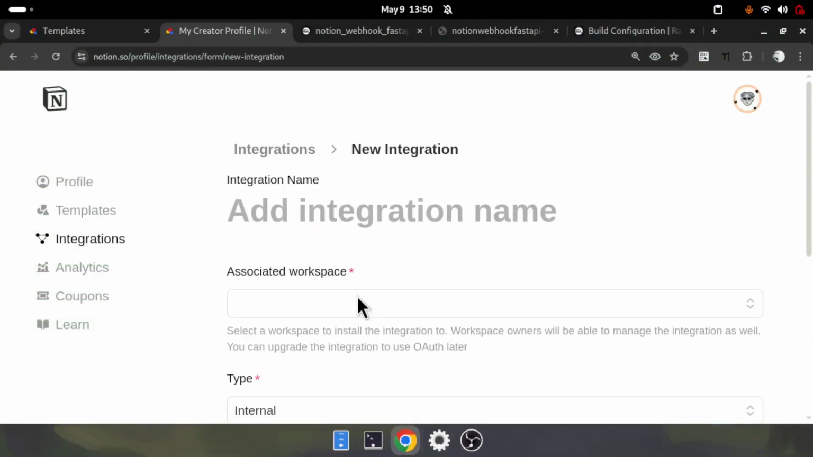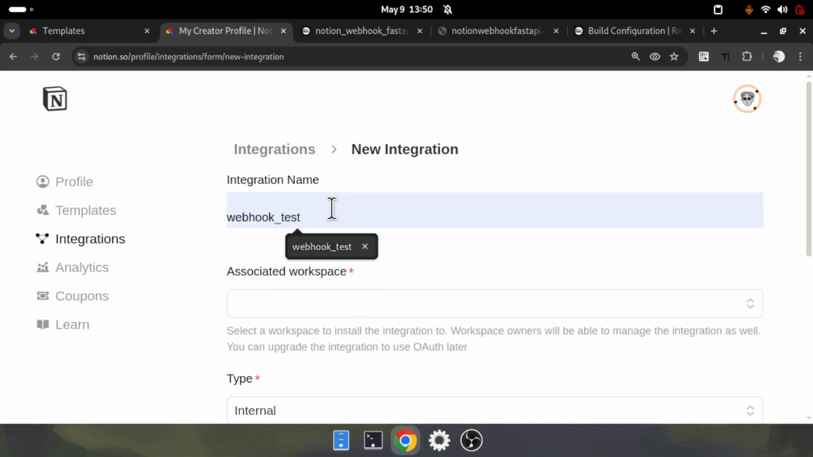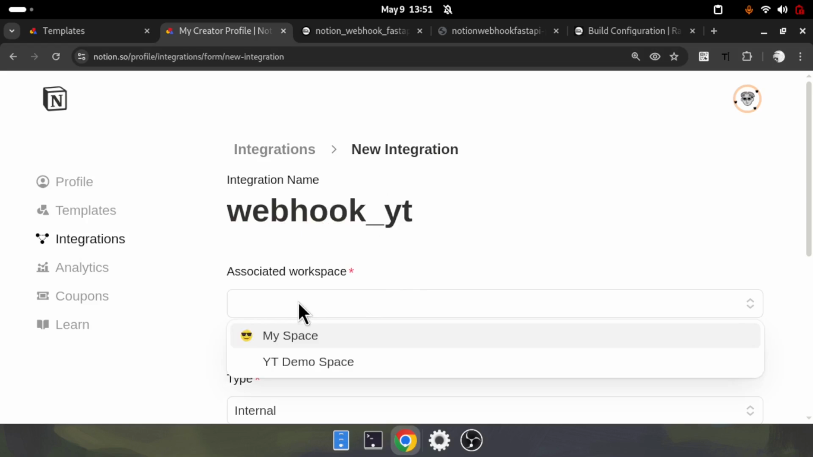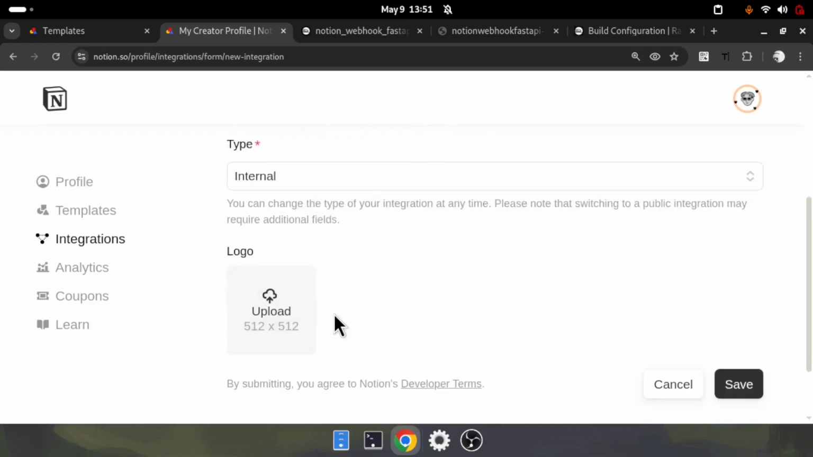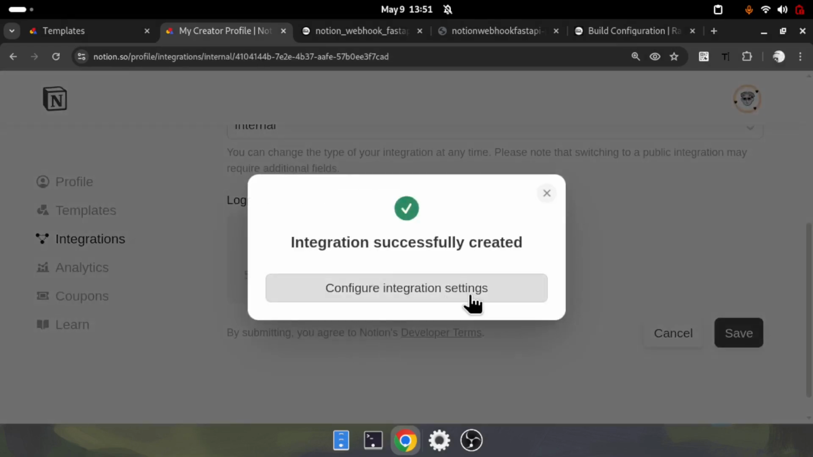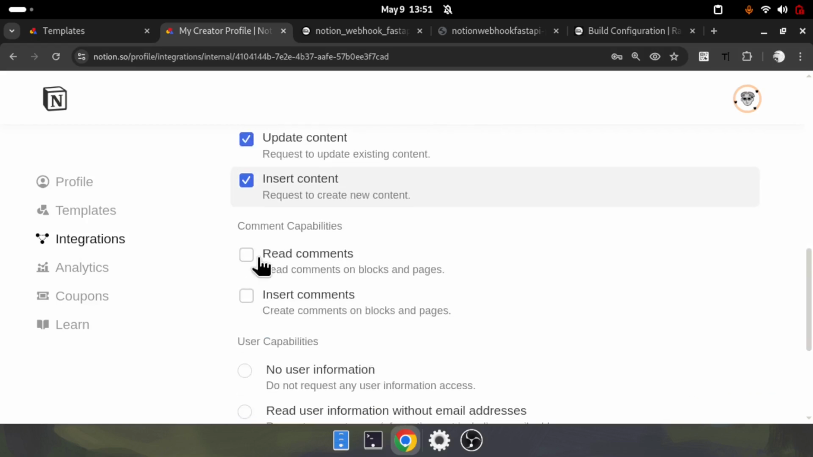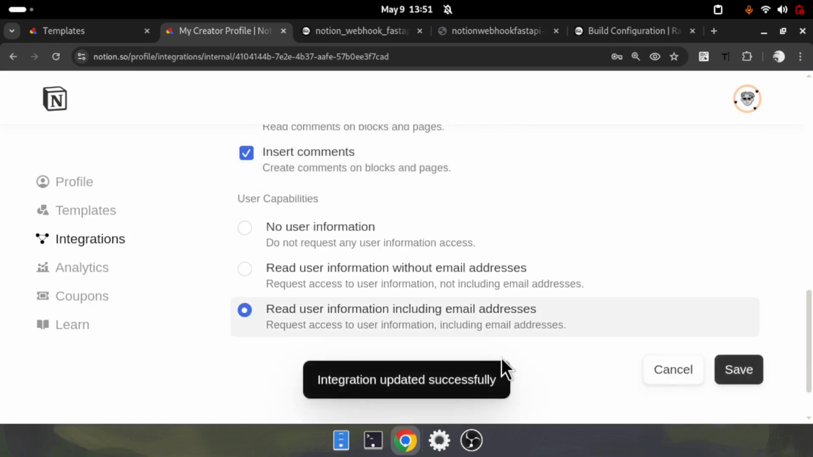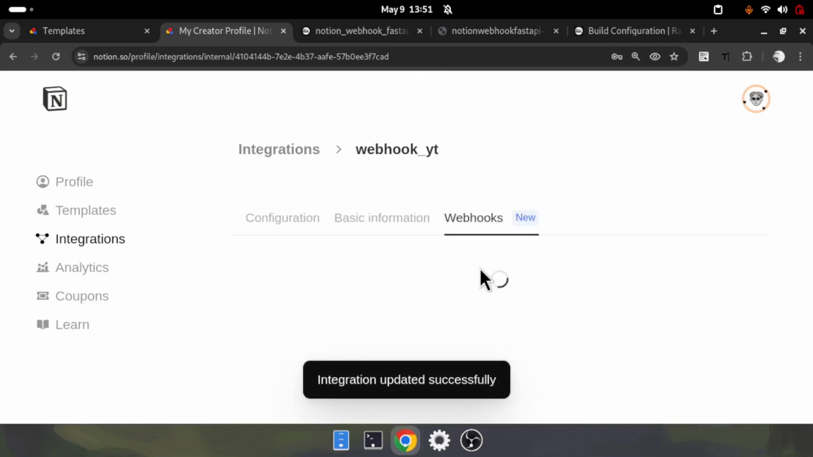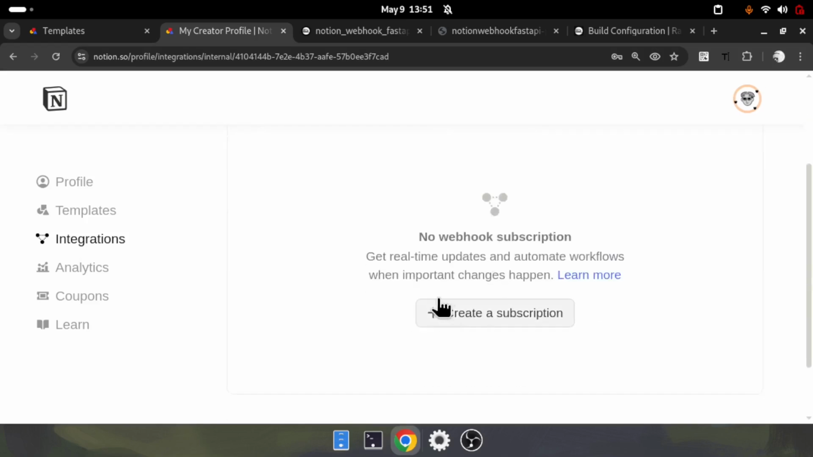Start with the custom integration by giving it a meaningful name and assign it to a workspace. Choose Internal Integration and click Save. Then go to Integration page and enable reading and writing comments and click Save. Let's begin subscription process for the webhooks with the Fast API server we deployed.